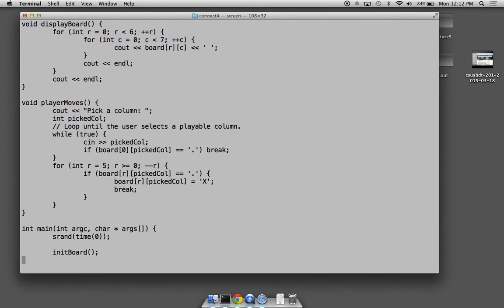Here's the function that prompts the user to pick a column, because that's how you play. When you play, you select a column. So you type in a column number. We prompt the user for a column number. And then if it's legal, we only want to accept a legal column number. So that's why we have this loop. We sit in an infinite loop, and we break from the loop when we get a legal move from the user.